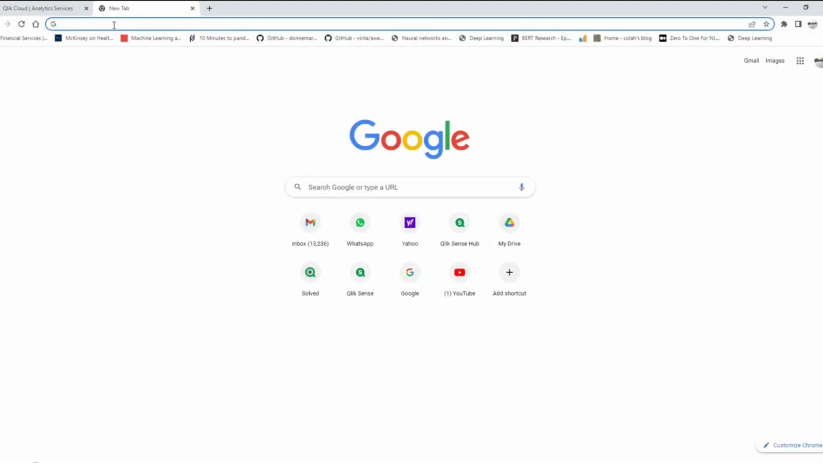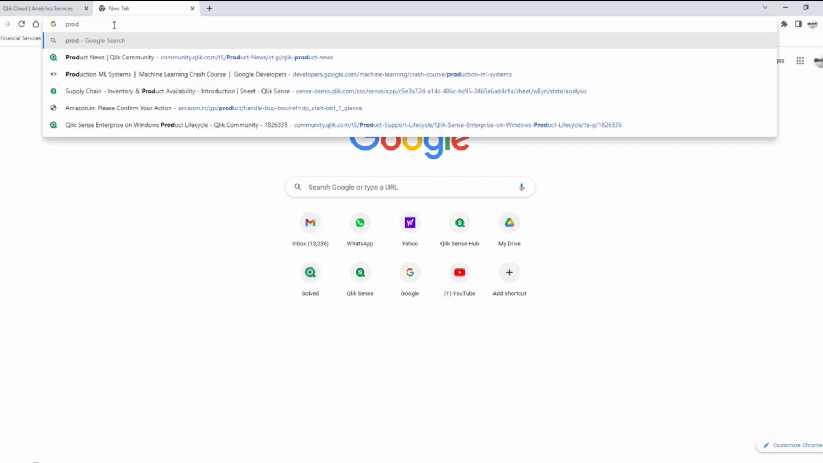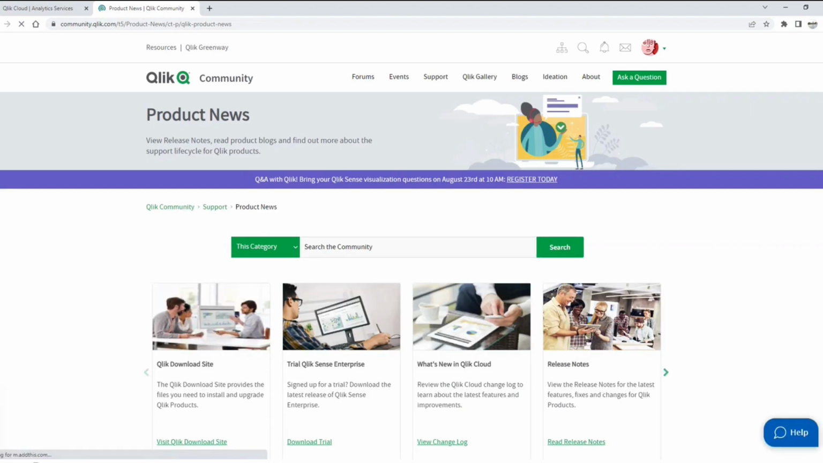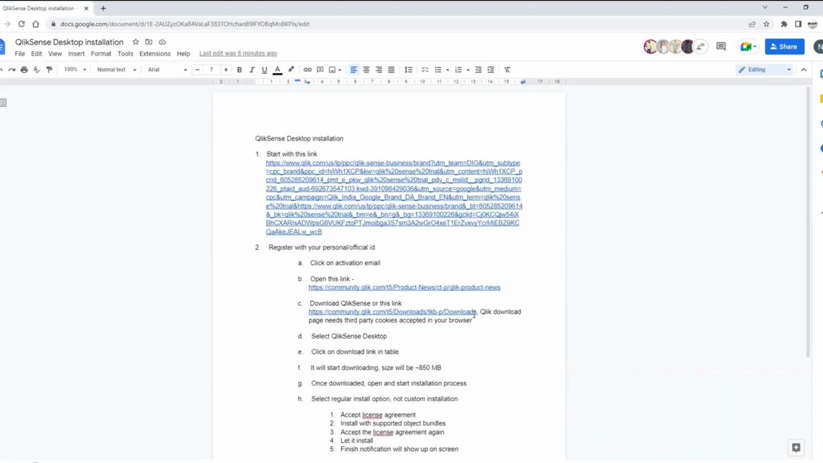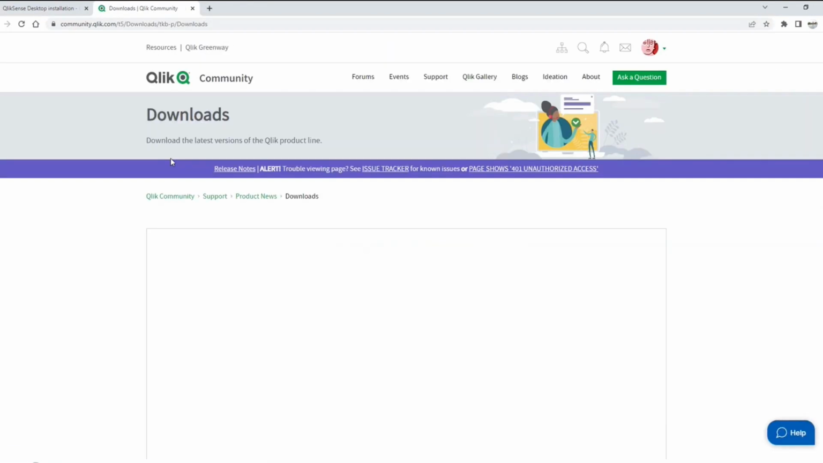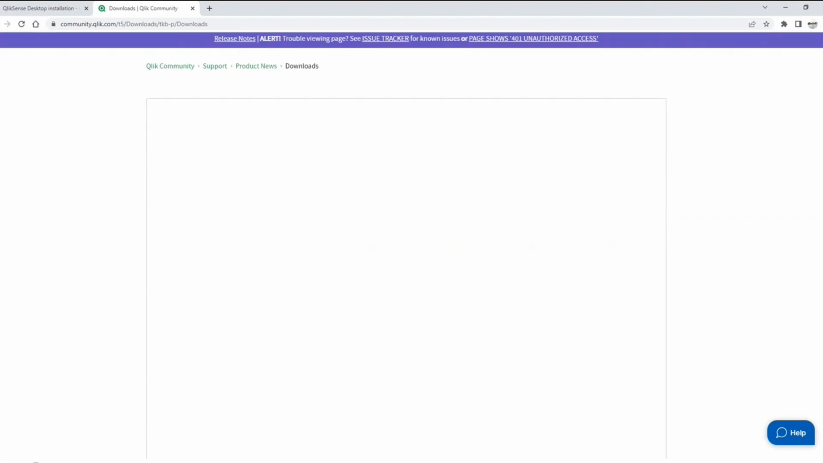Another way to download it is, let me use another link. I have here downloads, right? Let's use this one. So you can actually download it from their download catalog also. You just need to set up a few things. This is how the download catalog will look.